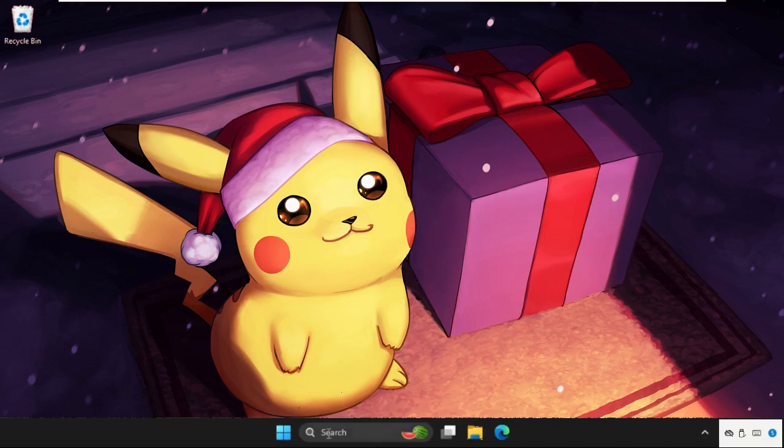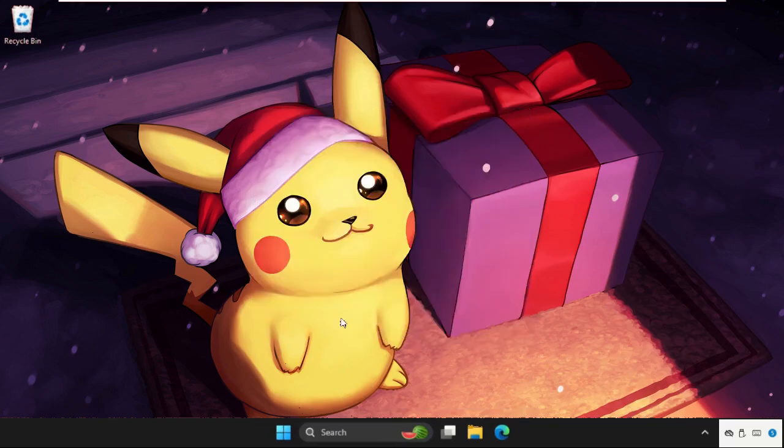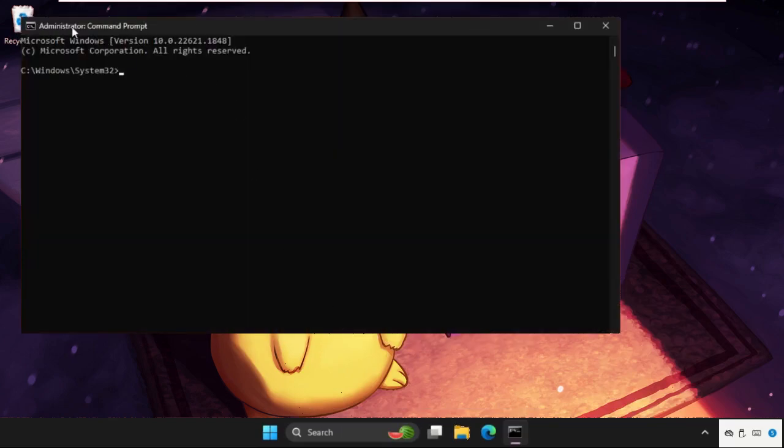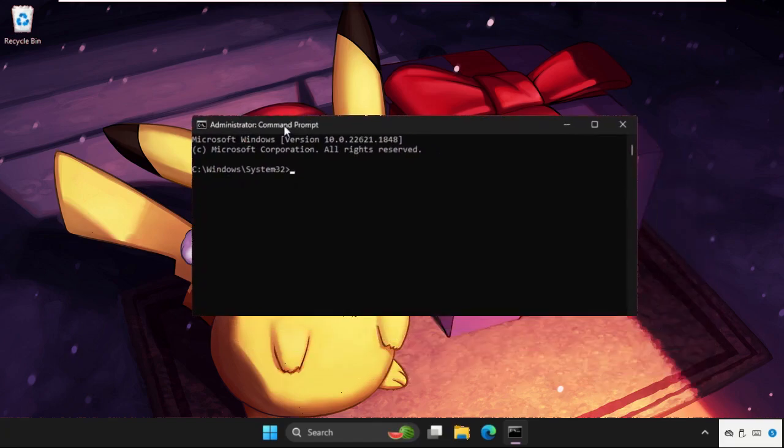In the first step, go to the search bar and type CMD. Now right click here and select Run as administrator. Now select Yes. And here we will execute some commands. So type all these commands carefully and hit enter.